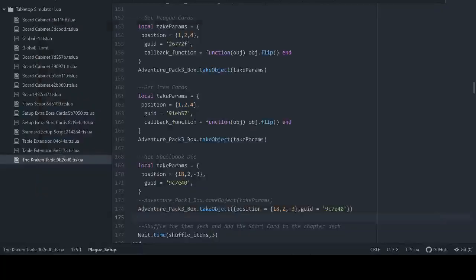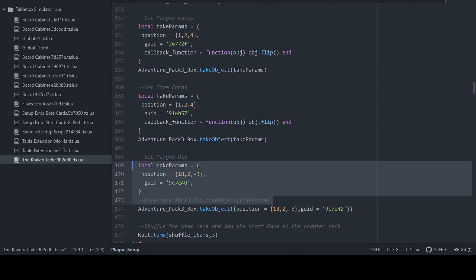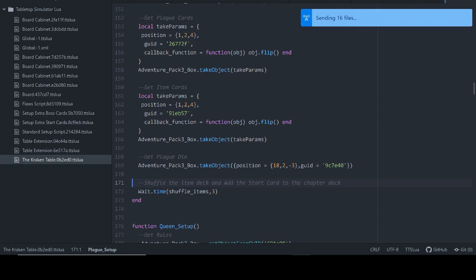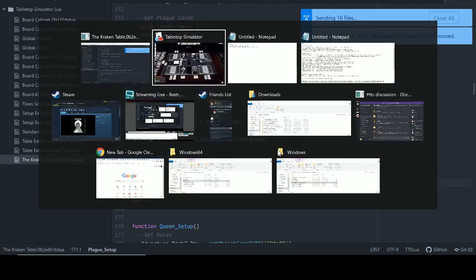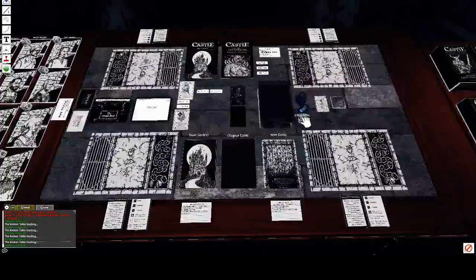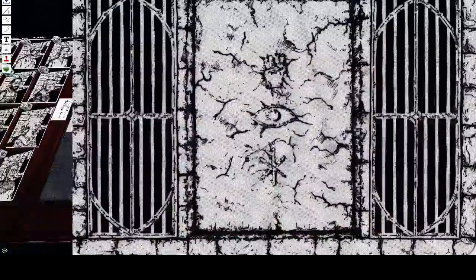Play die. Not the right thing. That wasn't labeled correctly. This is the play die. Oh, all that. The play die, alright.